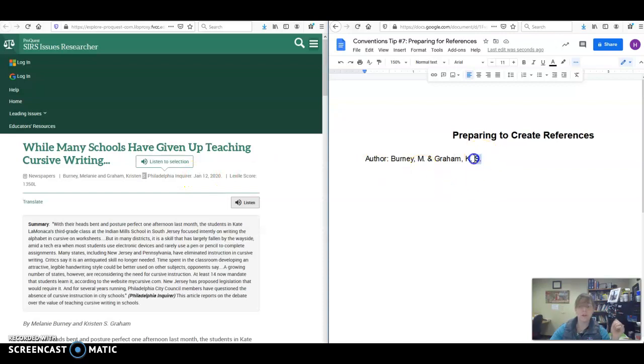You want to make sure that you have all of the initials and anything extra, like if somebody is a junior or, you know, John Smith III, be sure to make note of that. It's important. The next thing that you want is the fullest publication date you can get. In this case, this was published on January 12th, 2020.